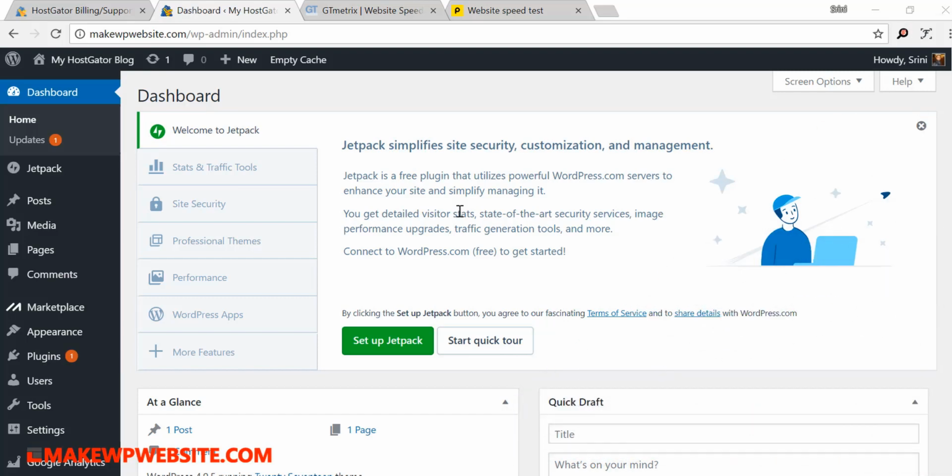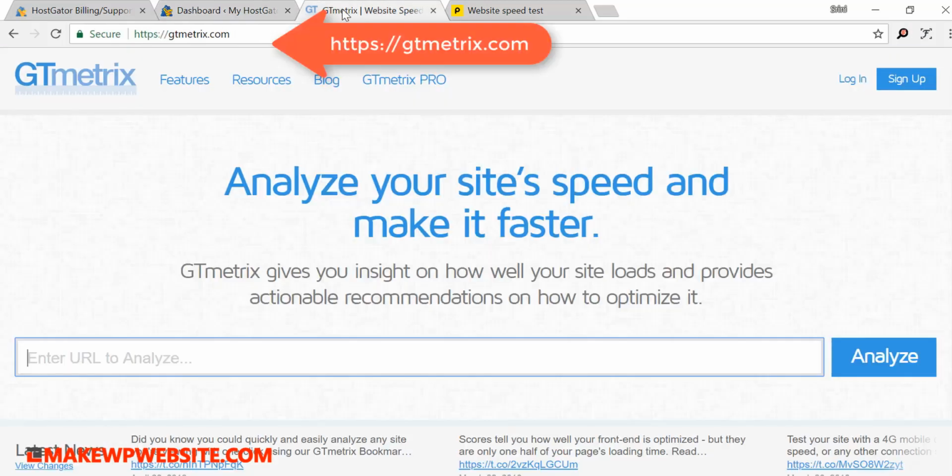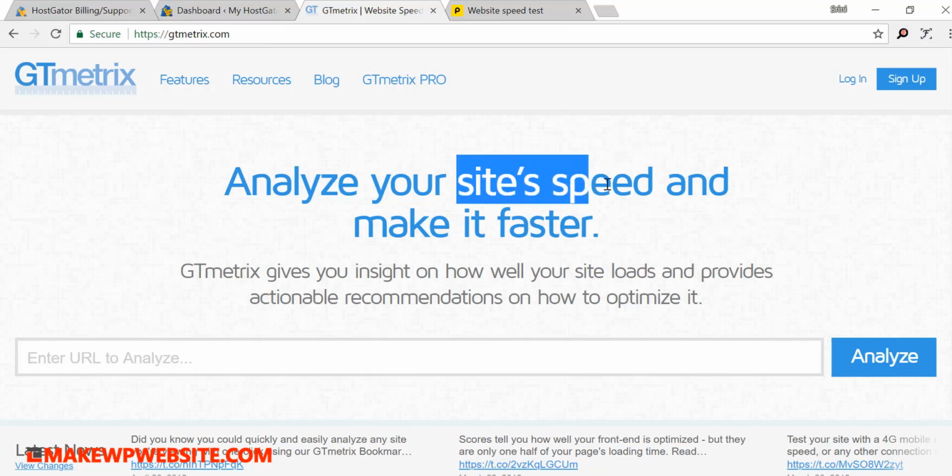I'll introduce you to two tools. The first tool is called GTmetrix. This is a tool that will help you analyze the site speed, and then we will analyze what issues we have. We're not going to fix them, but I'm just trying to introduce you to these tools and techniques.